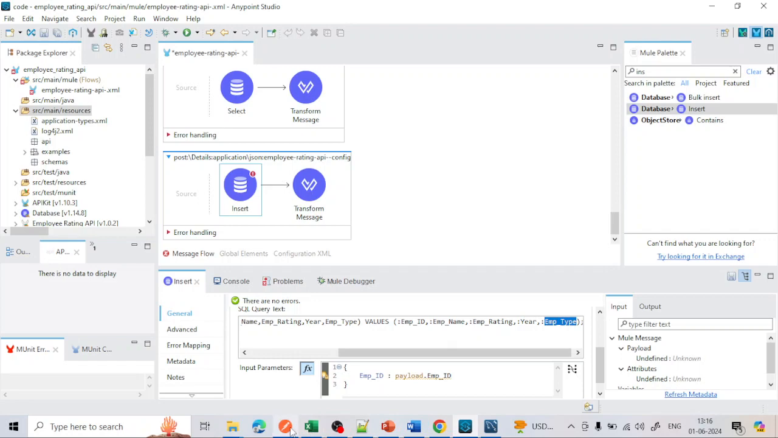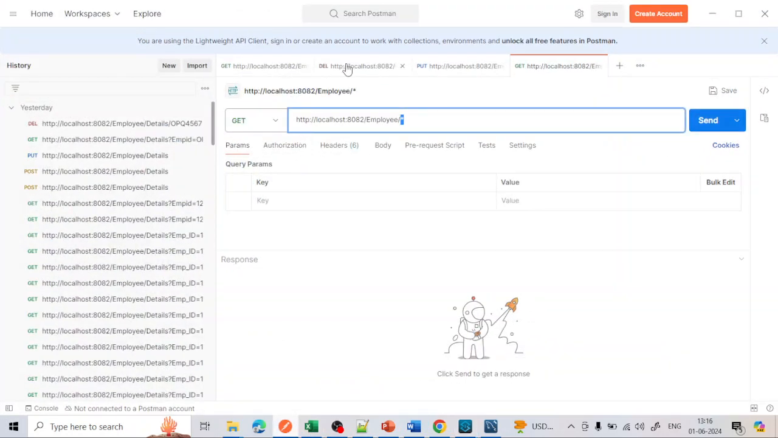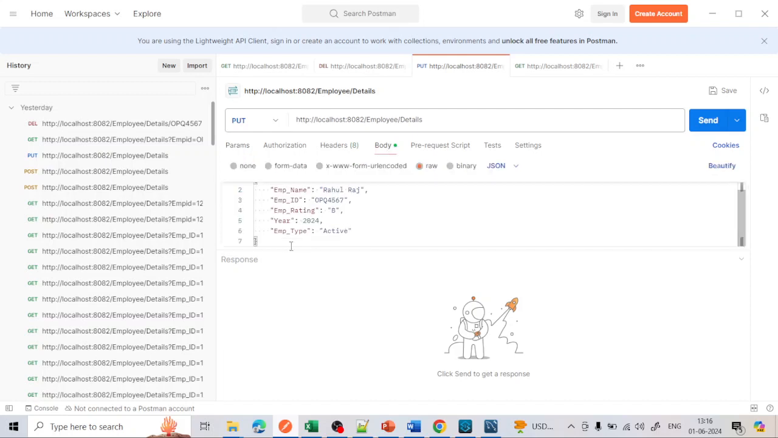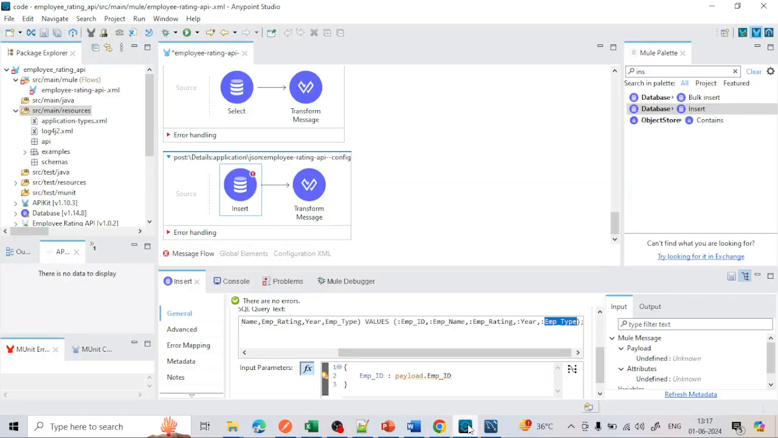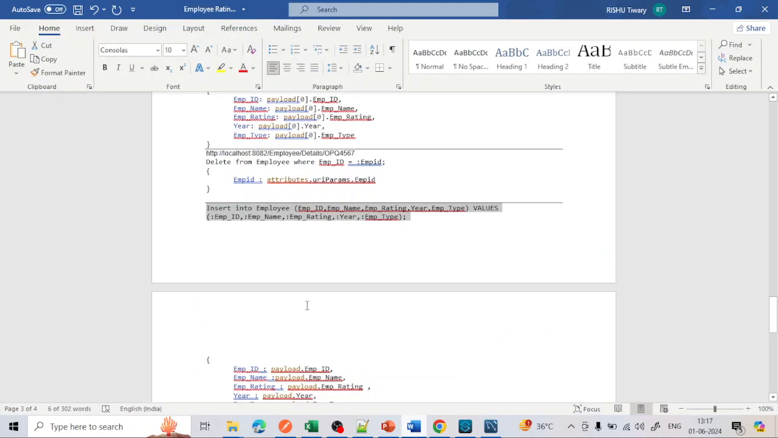If you see, this is the payload, this is what we are sending in the payload. If you see the put method, you can get the detail. All these are going in the payload: emp name, emp id, emp rating, year and emp type. If you want to fetch some information from the payload, there is a syntax: payload dot field name. That we are going to use to fetch the details from the payload.